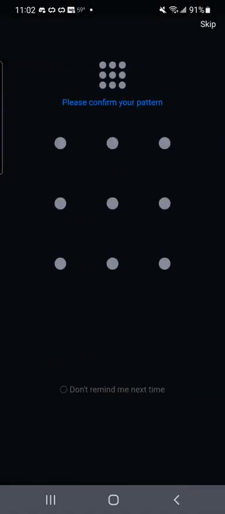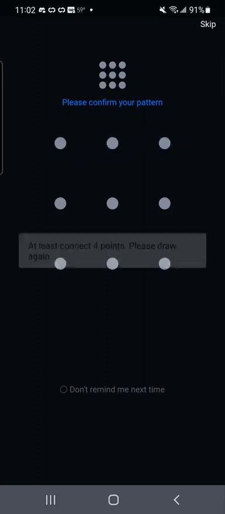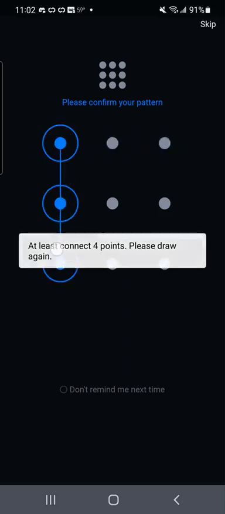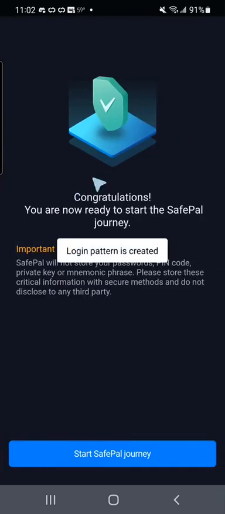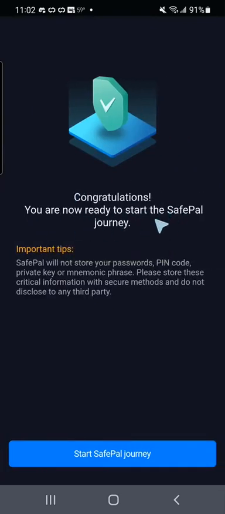Once you create a pattern, it won't accept 3. You have to create at least 4 points, as you see. So just make it 4 points. This is temporary. I don't like to use the pattern. Then after this, click Start Safepal Journey. Just remember to read the important tips.